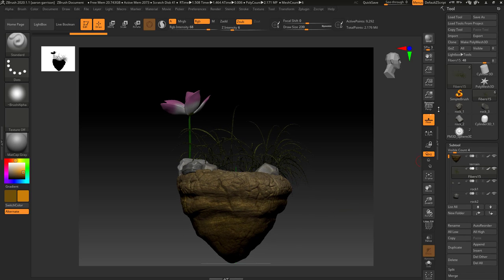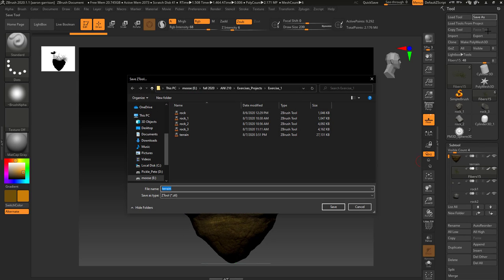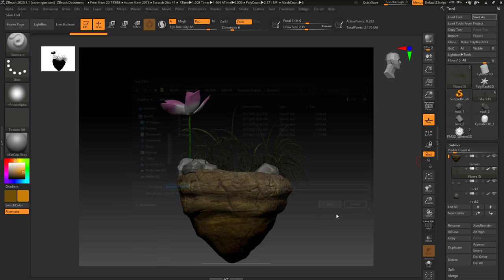First, we're just going to go ahead and save this. We're going to go File, Save. Up here under Tool, we're going to go Save As, and this time I'm just going to call this Exercise 1. In fact, we could go by this. We'll just go Garrison underscore Exercise 1. So this would be the file that you turn into the Dropbox for this exercise. This is the ZTool file, so you'll turn that in.